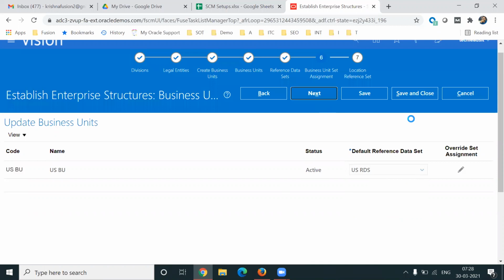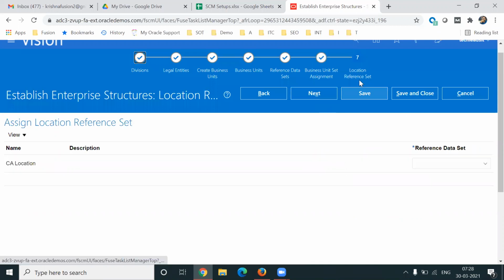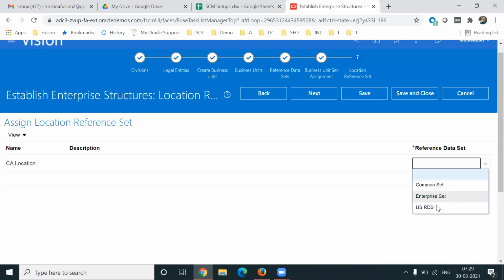So for locations, which reference data set do you want to use? We created one. How many locations as of now? Only one location we have created. I would like to link that location to the same reference data set.